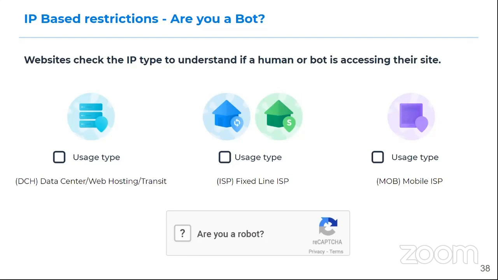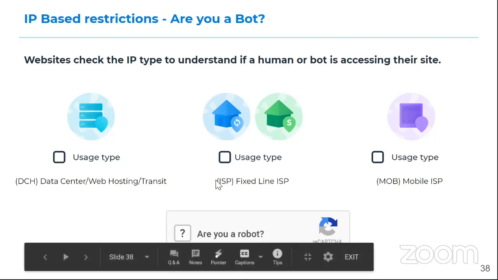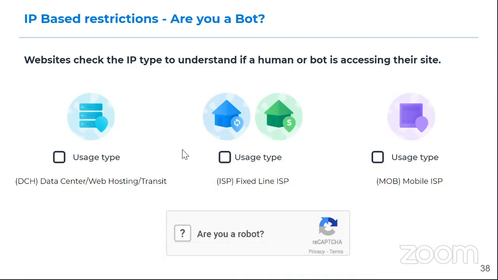So if you understand that there's a certain usage type that you need to use, then you want to make sure you're going through the correct network. And by the way, I was talking about the static residential network. The static residential network has a usage type of ISP, fixed line ISP, meaning it's identical to a real residential IP, but it's not actually assigned to a homeowner. That's the only difference.